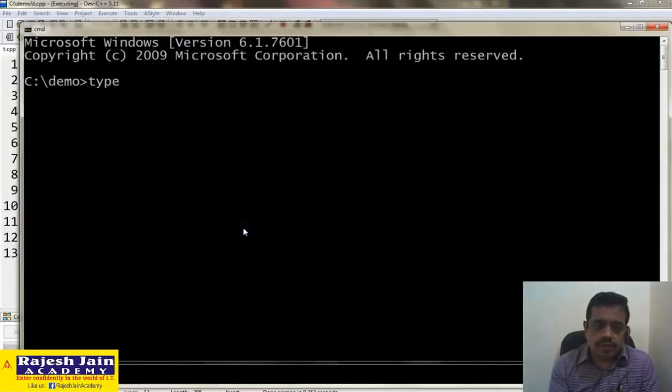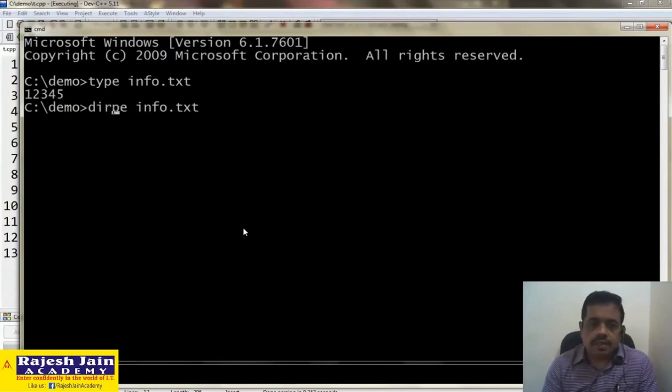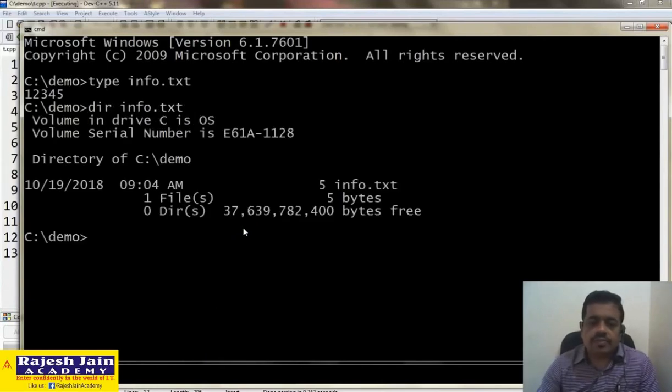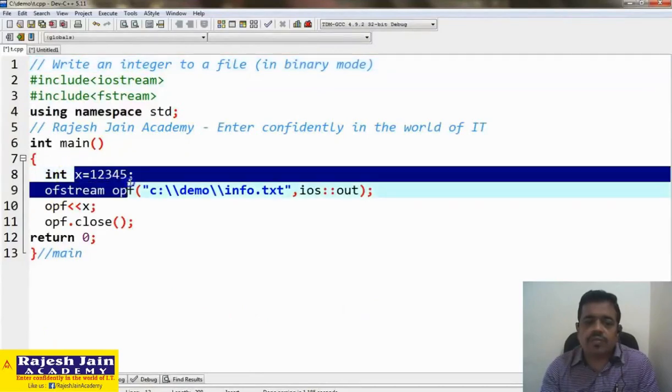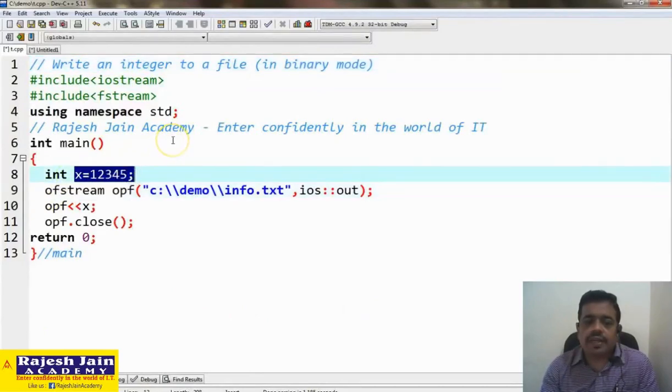On the DOS prompt, I want to see the content of that file. I am saying type info.txt. Yes, the number is written. dir info.txt shows 5 bytes, 5 characters. Now I will modify this program to write an integer to a file in binary mode. That same integer, 1, 2, 3, 4, 5, I will write in the file in binary mode.